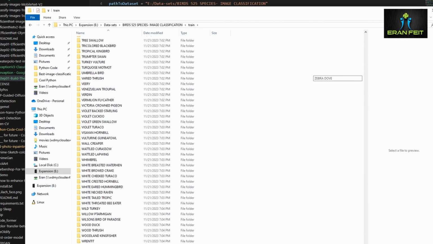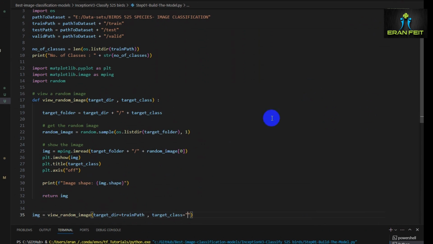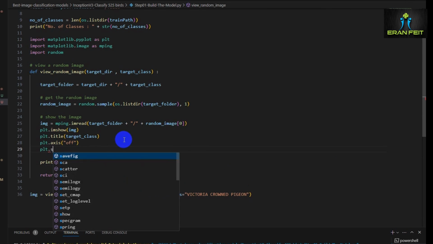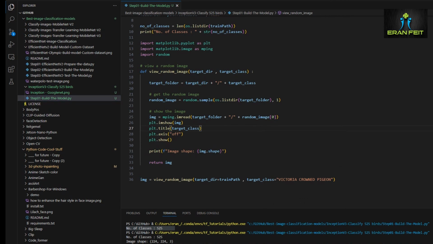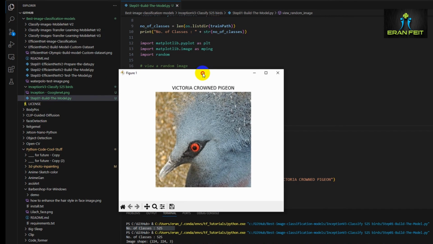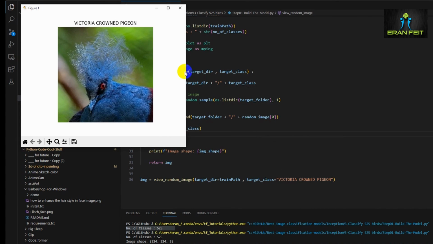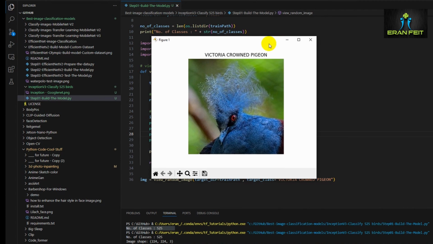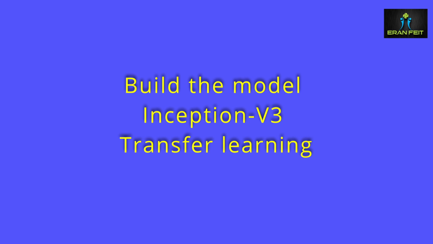Let's choose one of them randomly. Okay, this one, Victoria crowned pigeon. So this function will choose randomly one of the images inside this specific folder. Nice. This is one of the images. Let's run it again. We will show a different one. Nice. Okay, that works. And let's continue to the next step, which is building the model.